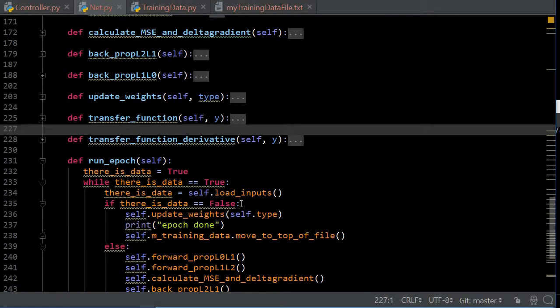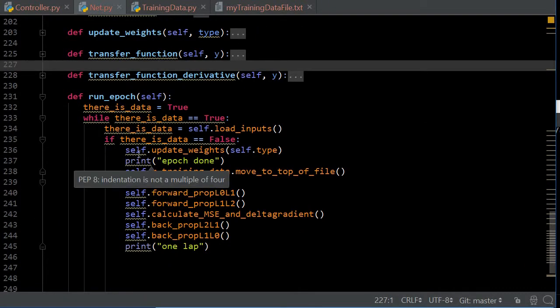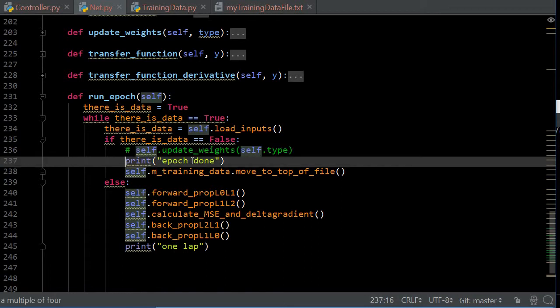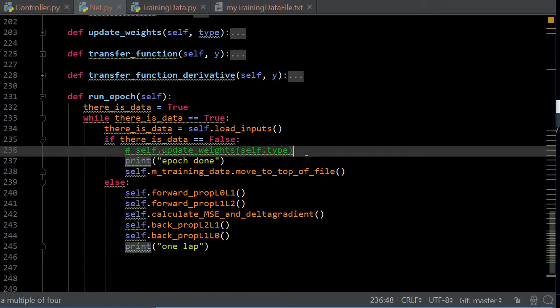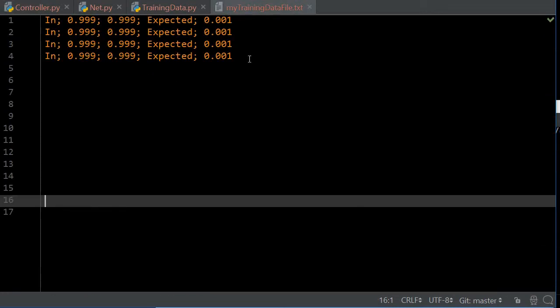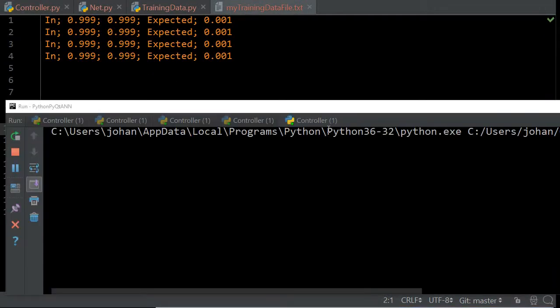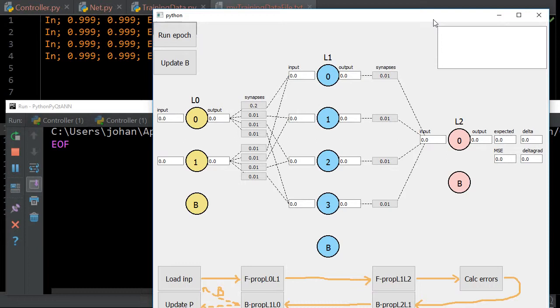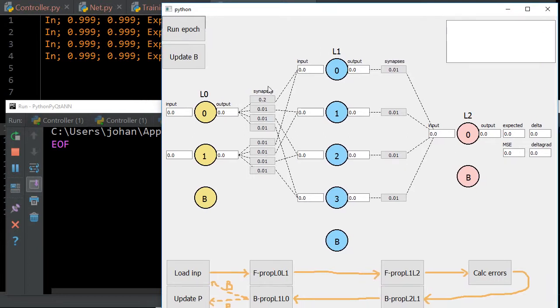We'll have to comment away this one to see what's going on, so that it doesn't update the weights automatically. And yeah, our training data is super simple. So let's see if this works. We haven't randomized the weights, but it shouldn't really matter in this case because it's so easy. So yeah, we run through all the data one time. Let's see what it says.